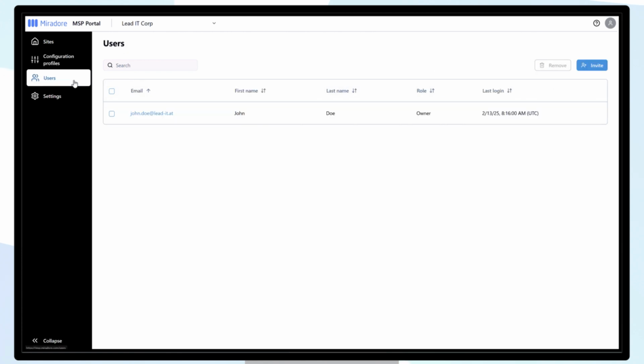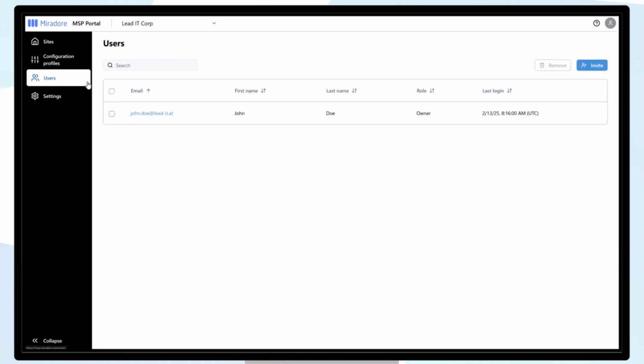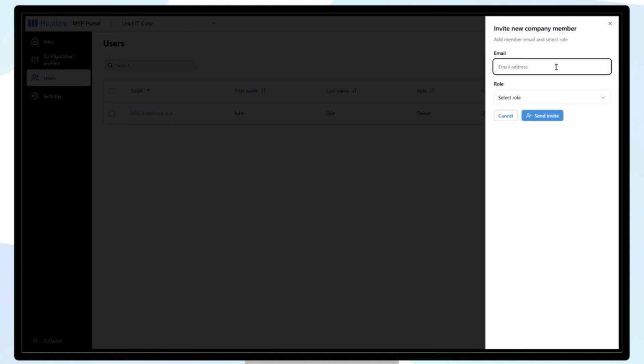The menu item Users gives you an overview of all current MSP Portal users. You can search for users via the Search field at the top of the list, invite users to your MSP Portal via the Invite button, or remove users with the Remove button. To highlight this feature, I'll invite my colleague Andreas Handler to collaborate with me on my MSP Portal.